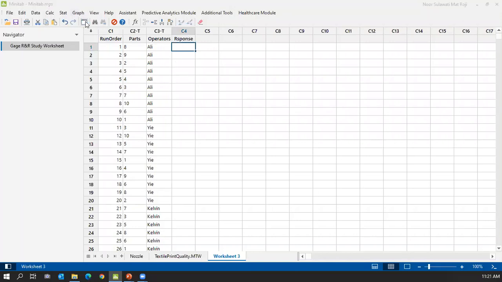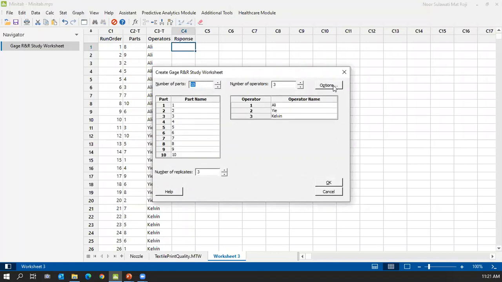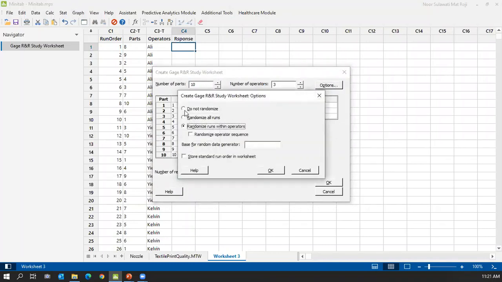Maybe I will go back to this one. You can go for the options. Maybe you want to not randomize, or you want to randomize the run order, or randomize with the operator, or maybe you want to have standard run order in the worksheet. Actually, if you already have the worksheet, you can insert the data set in this one, and then you do the analysis.